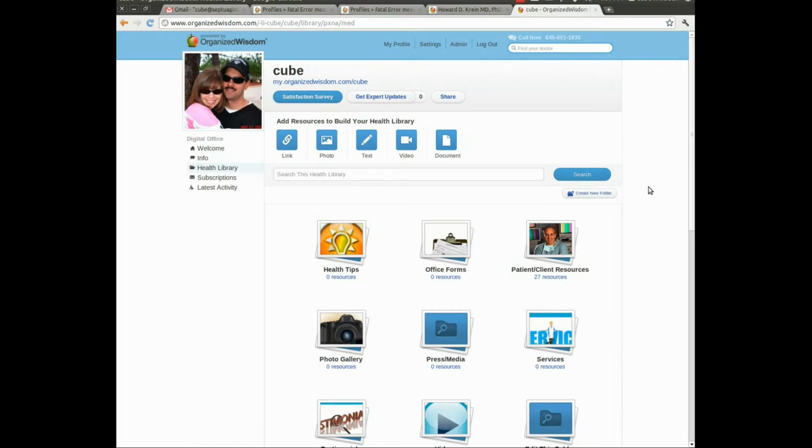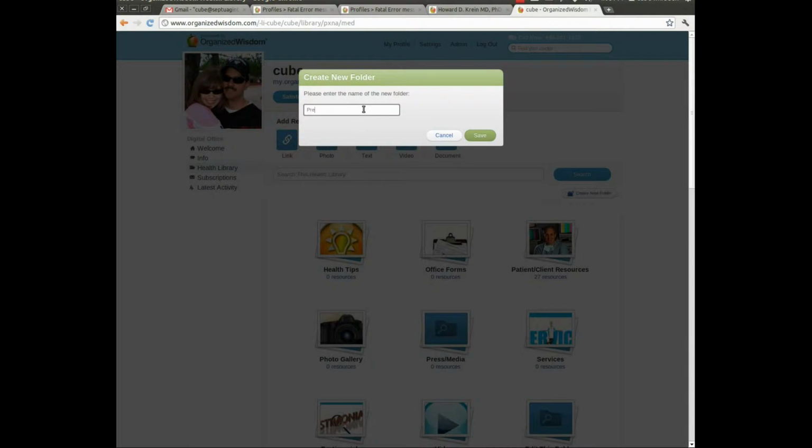Let's say we're an otolaryngologist and we do reconstructive procedures all the time, and we have these consultations with patients. So let's create a consultation slideshow for a paramedian forehead flap. So we are in our digital health library. Let's create a new folder and let's call it procedures.